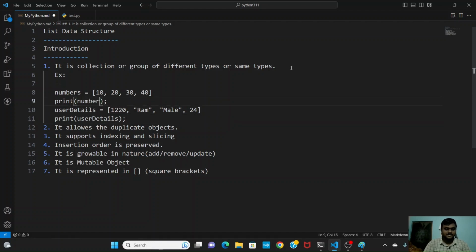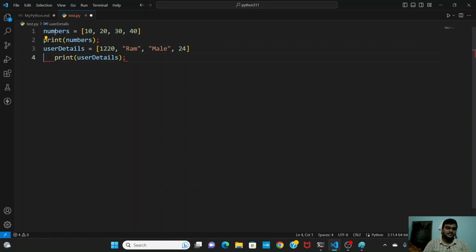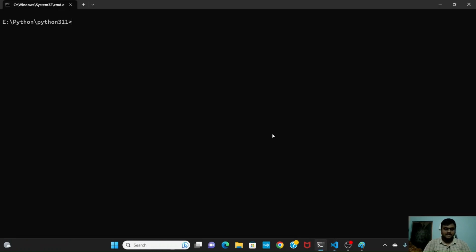This is numbers. It supports both homogeneous and heterogeneous also. If we give it like this, there was an error like indentation. If you try to execute this one, no problem. We can take semicolon also. Python test.py. We got this output: 10, 20, 30, 40, 1220, Ram, male, 24.